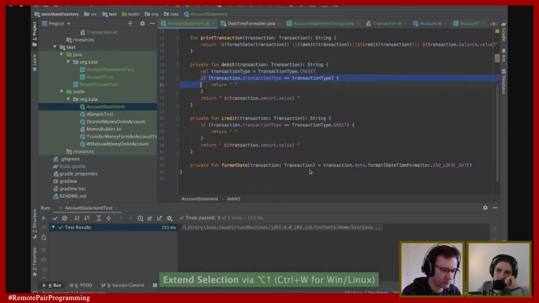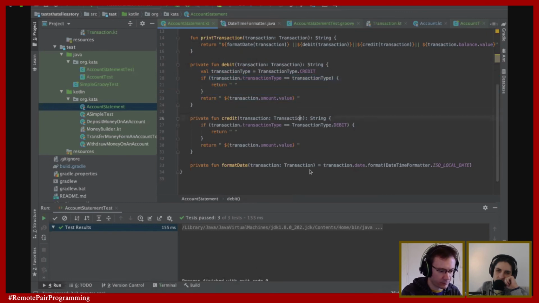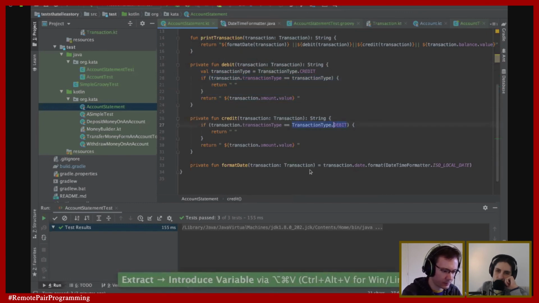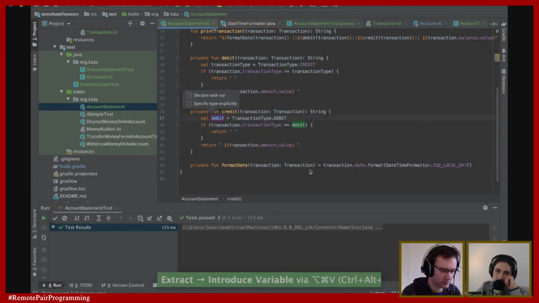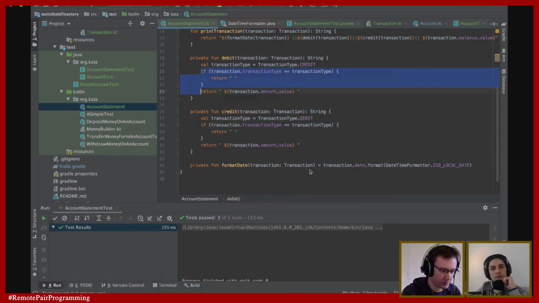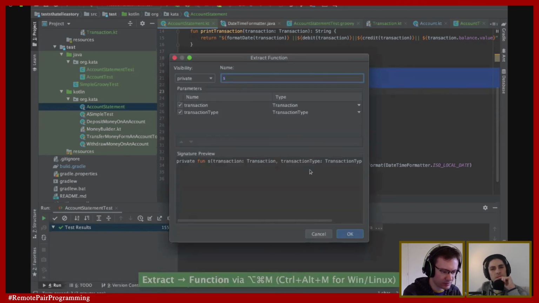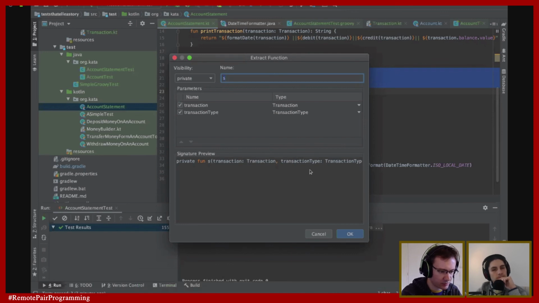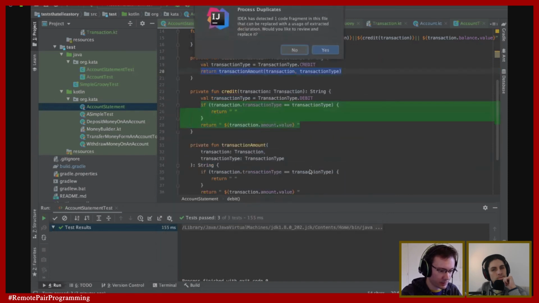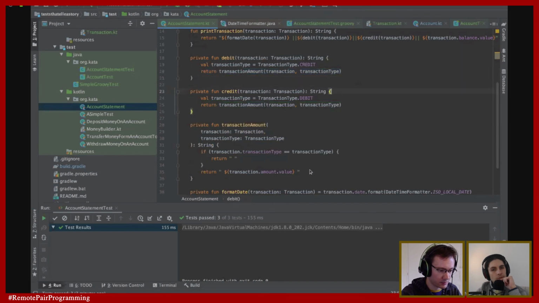I think if you do the same at 27, then IDEA should be able to extract both of them. I don't know how it is in Kotlin, but I think it depends. Sometimes it works, sometimes it doesn't. So we want to print amount. That's transaction amount. Yes, so it worked. So now you inline it.